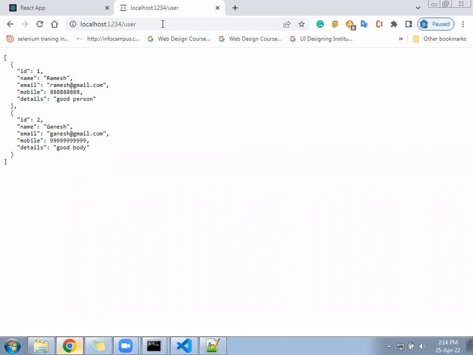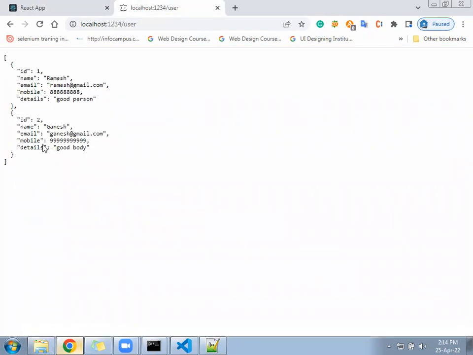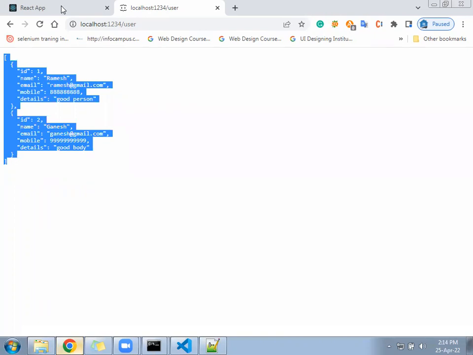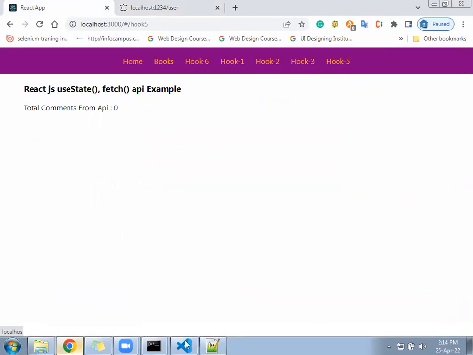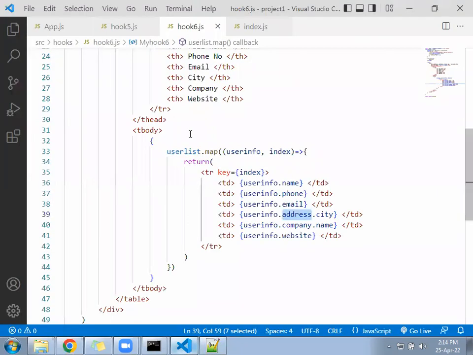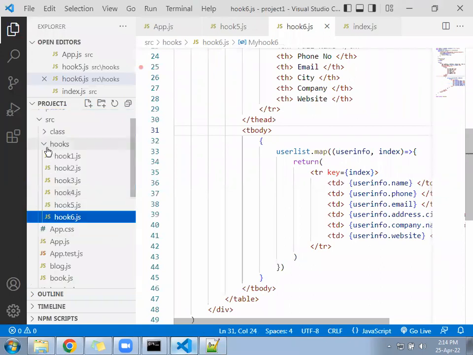Provided and working. Now this URL we will call from the React. So we'll go here under the React and we'll try to call that URL. Okay. So we'll create a component for that. Create a component called hook7.js.